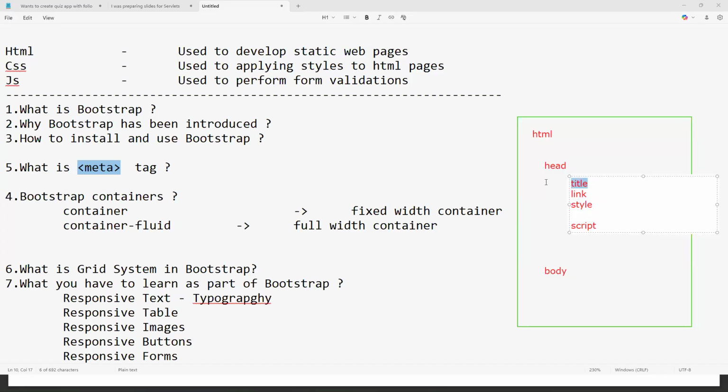The purpose of the title tag is very straightforward. But can anyone tell me when to use the link tag and when to use the style tag in the head portion? To link external files. Yes. Your style tag is used when you are using internal CSS, sorry, my bad, small correction. It's internal CSS. And you'll use the link tag when you want to deal with external CSS. I think this makes sense, right, everyone, so far?